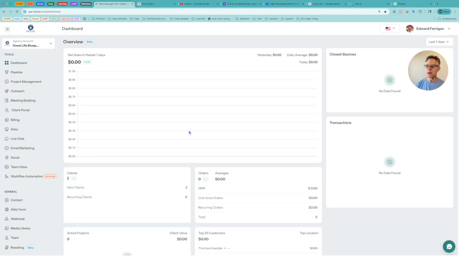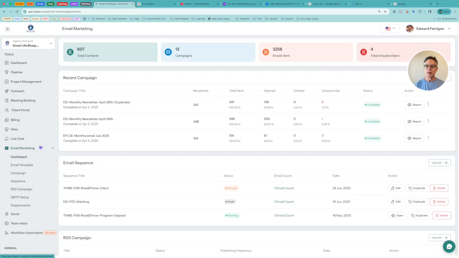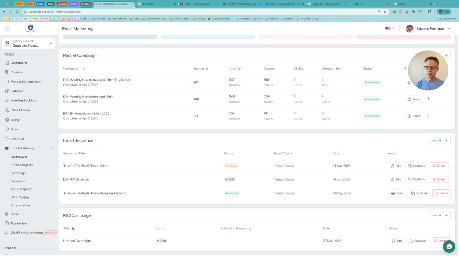All right, today I want to go into email marketing in Doplac, and we'll start out with the dashboard. So you get a nice summary of total contacts, campaigns, emails sent, subscribers, unsubscribers, and then some recent campaigns, email sequence, RSS campaigns, which I'm not familiar with, but I'll investigate that and do a video on that later.